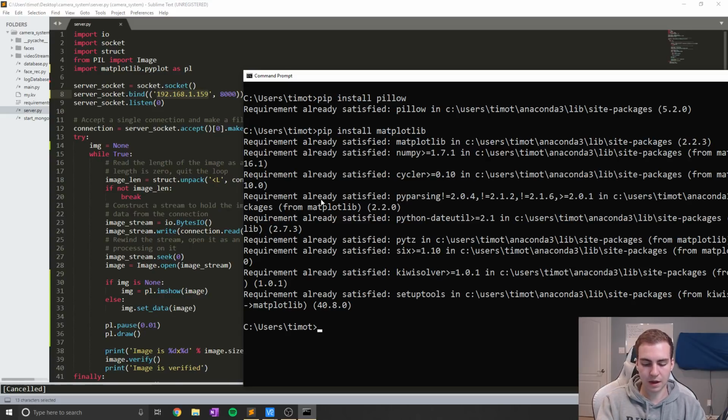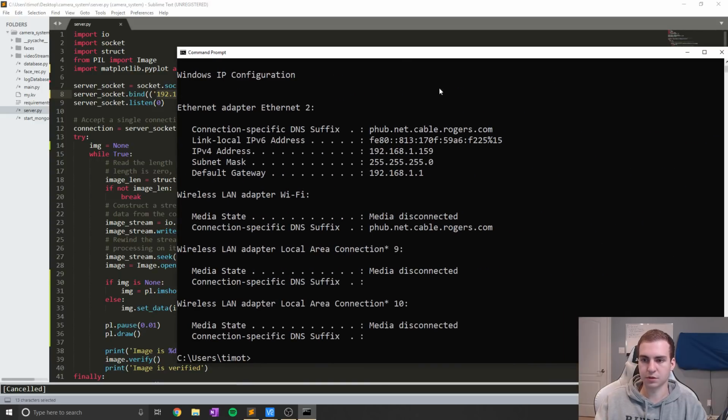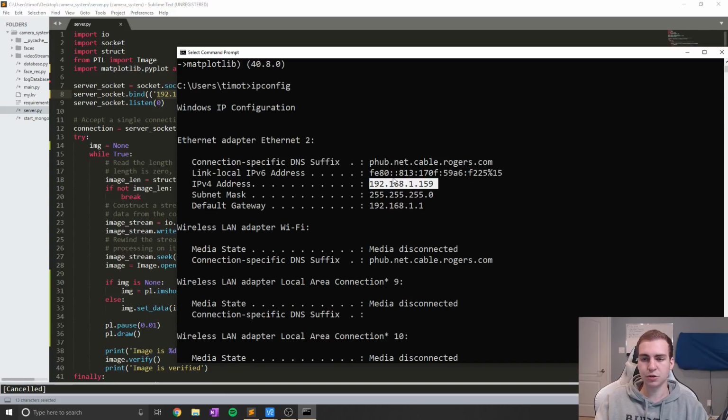Now, after you've done that, we're going to type ipconfig in our console here in our command prompt, and it should pop up something that looks like this. Now, what we're looking for here is our IPv4 address. Now, this is the address, or you might have an IPv6 one as well. It should look something like this, 192.168.1.159, except this 159 will be different depending on what computer you're on. You might also have one that looks like 10.10.something.